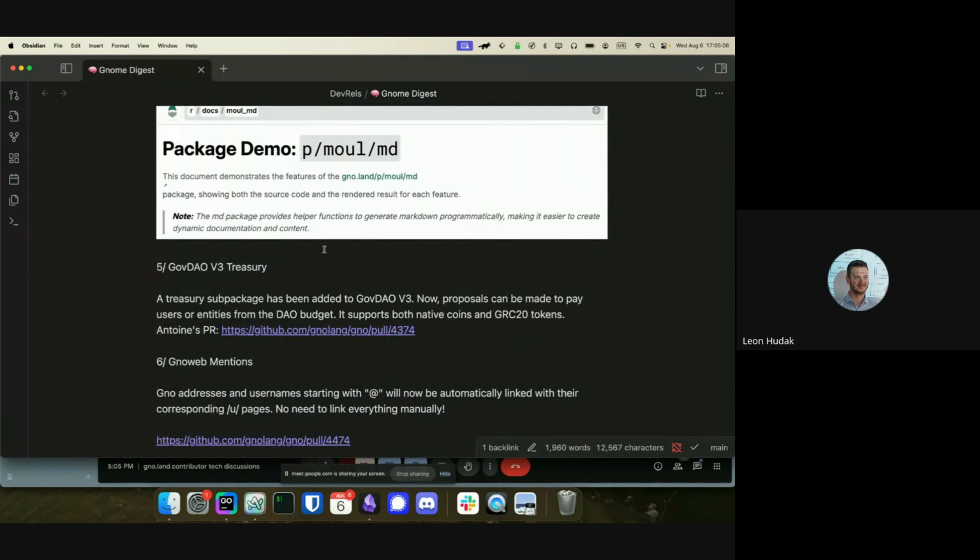Next, we have the Gov.da treasury. So thanks to Antoine, he's been working very hard to create the Gov.da treasury in v3. And now it supports proposals that can allow the Gov.da to pay users or entities from within the DAO budget itself. And it supports both native coins and the GRC20 tokens. Here's the PR if anybody wants to check it out.